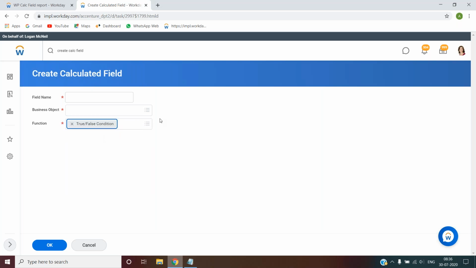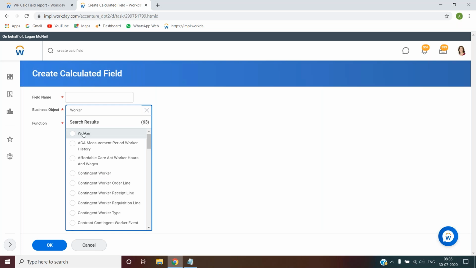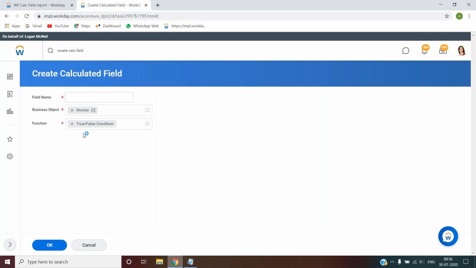True or false condition. Let's say worker. Majorly your true or false is used in some other calculated fields. We'll see that also, how you can use this calc field in another calc field. WP, true or false.